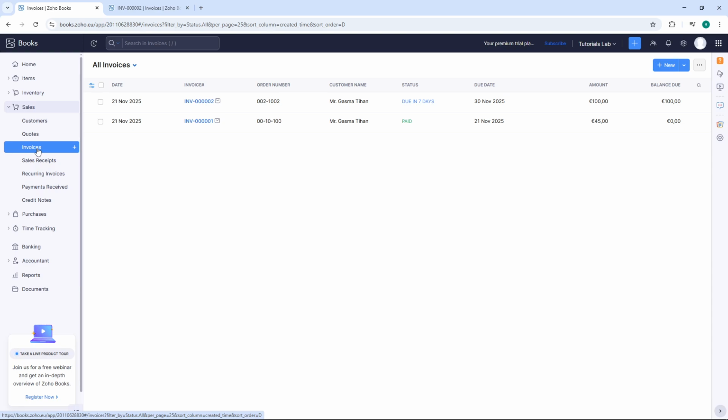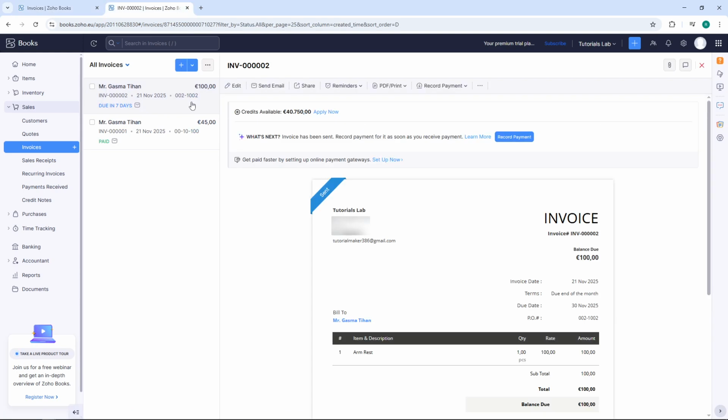Now, scroll through your invoice list and locate the specific invoice you want to mark as paid. Click directly on the invoice number to open it. This brings up the full invoice details, showing you all the information about that particular transaction.